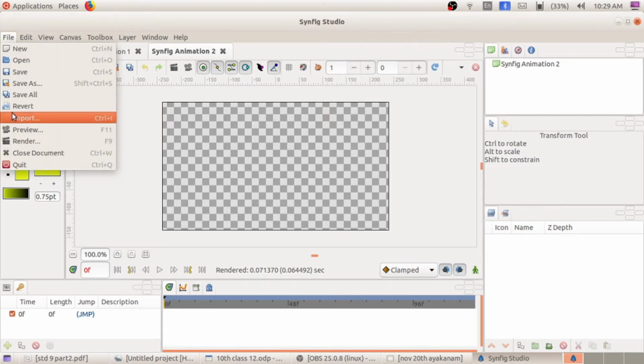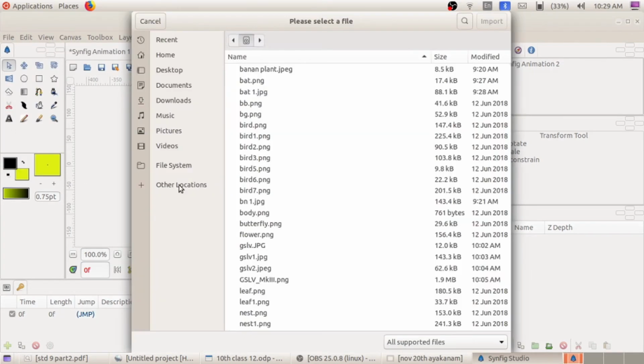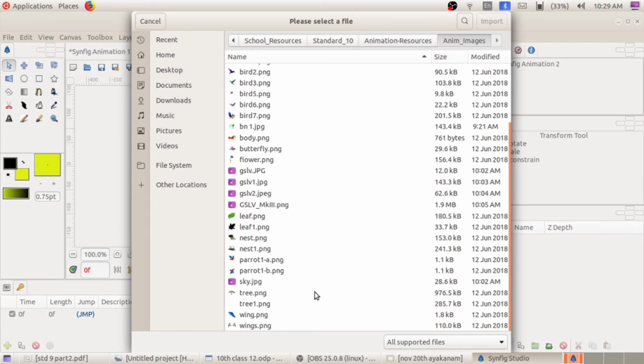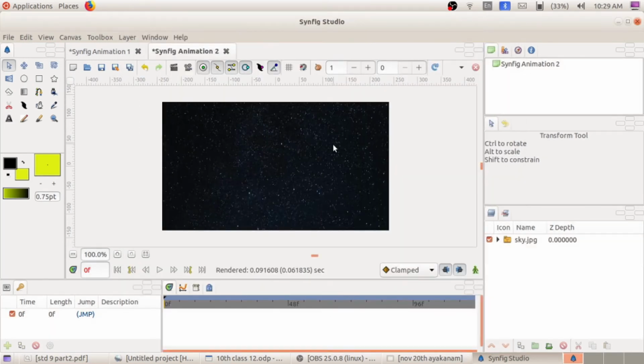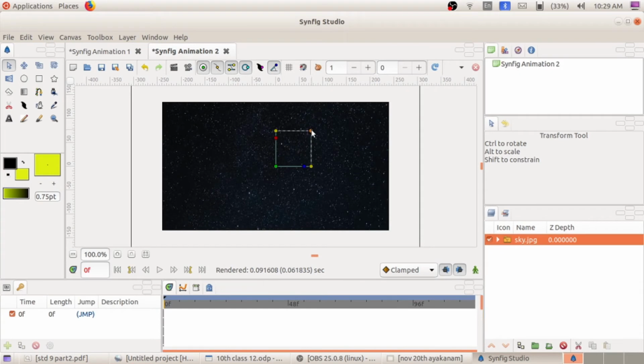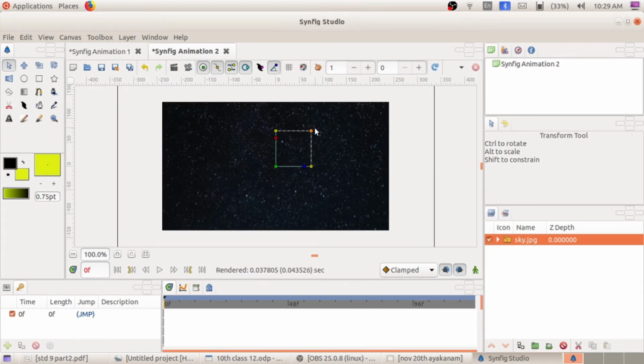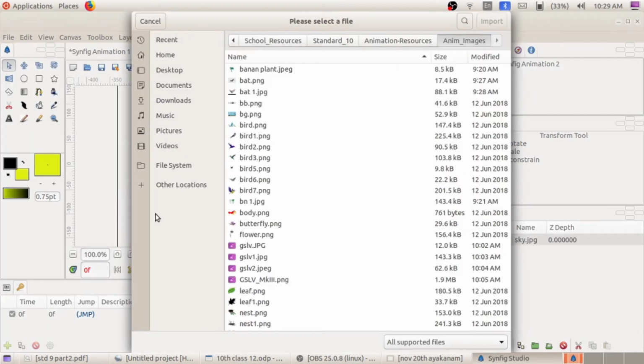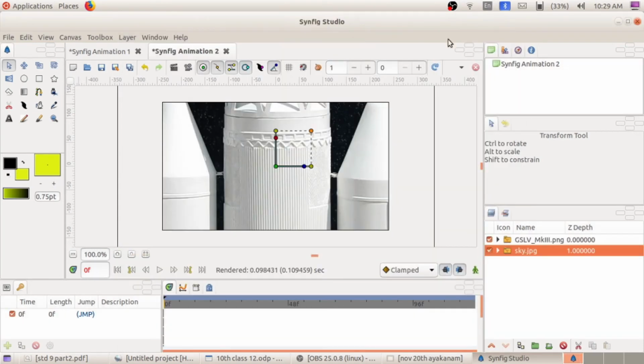So click on file, import option. First of all, we need a sky image and a rocket image. So click on sky option. Click on import button. If you wish to adjust the position and size, you can adjust. Then next is again file, import, open GSLV, the image of the rocket. Click on import button. Here we have to adjust the size.